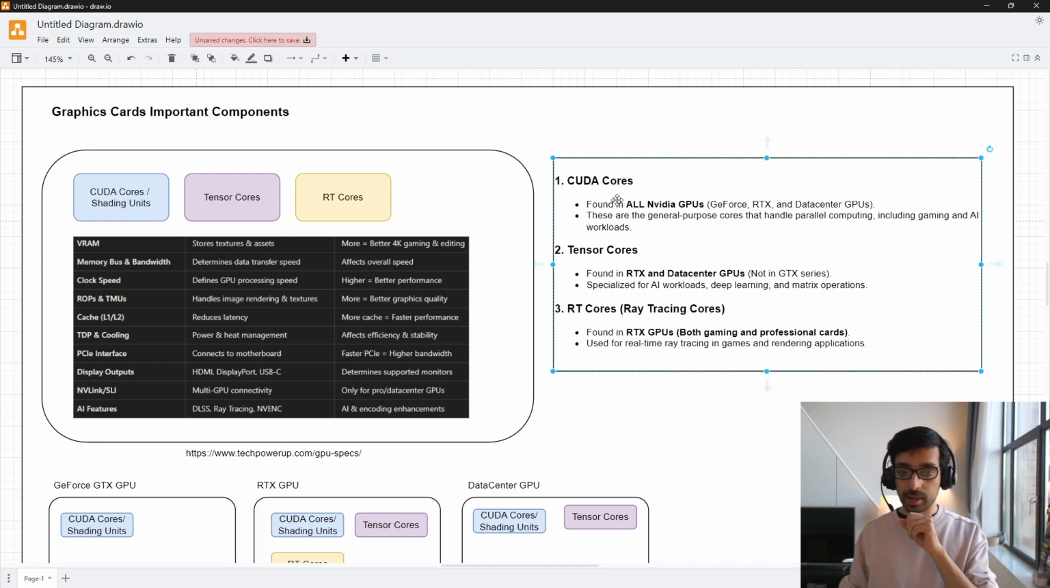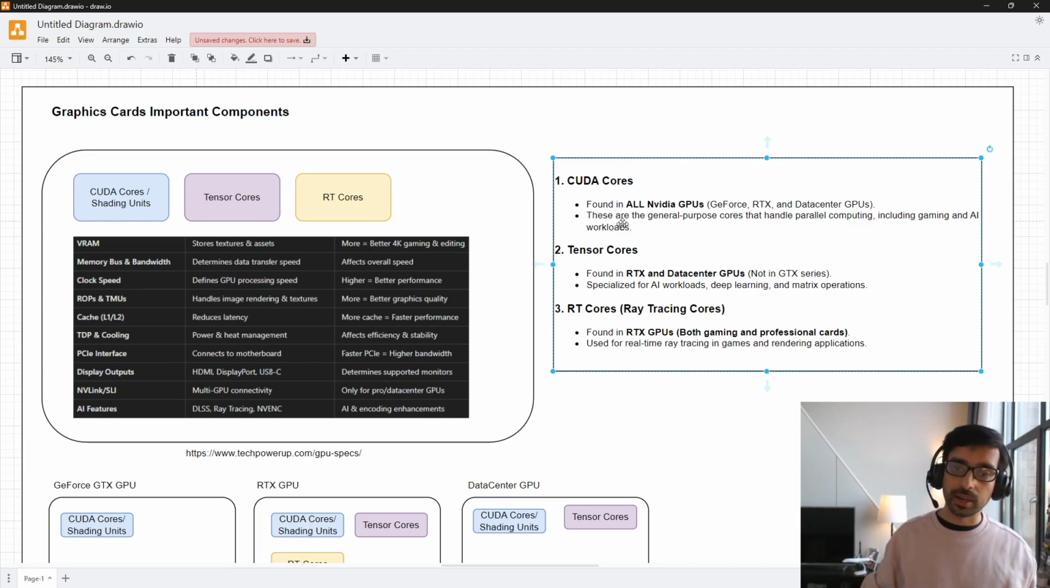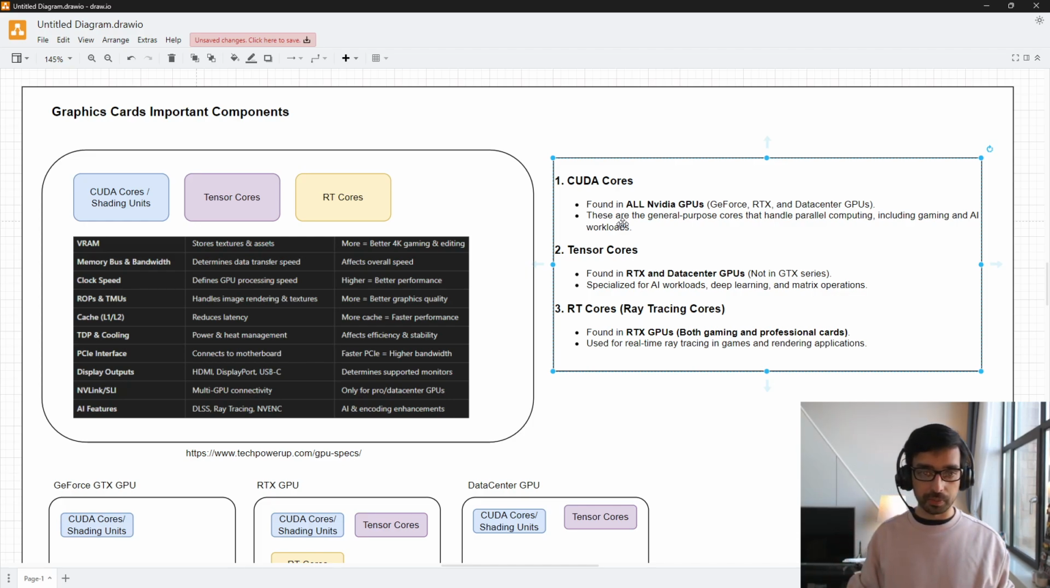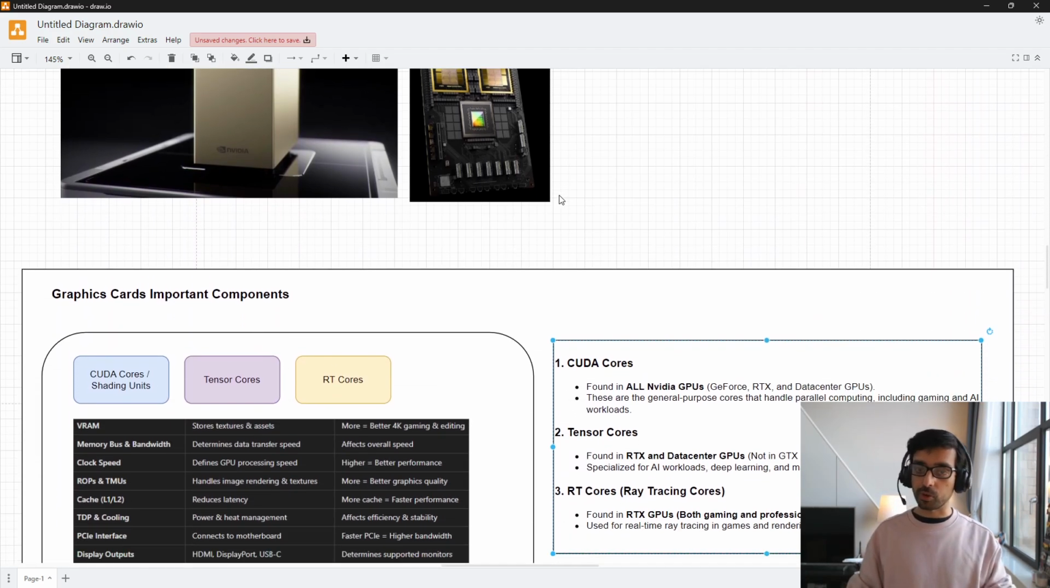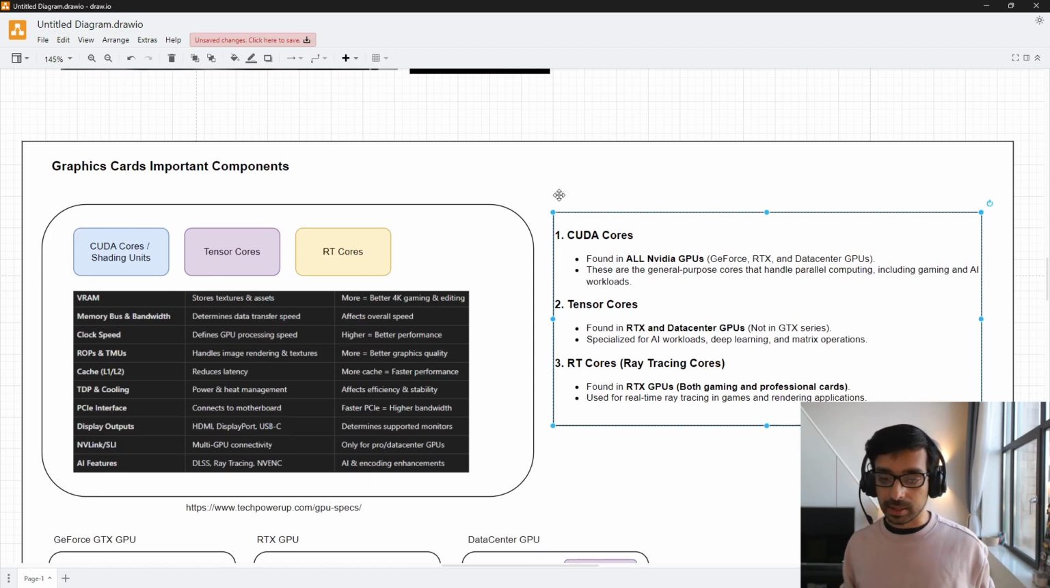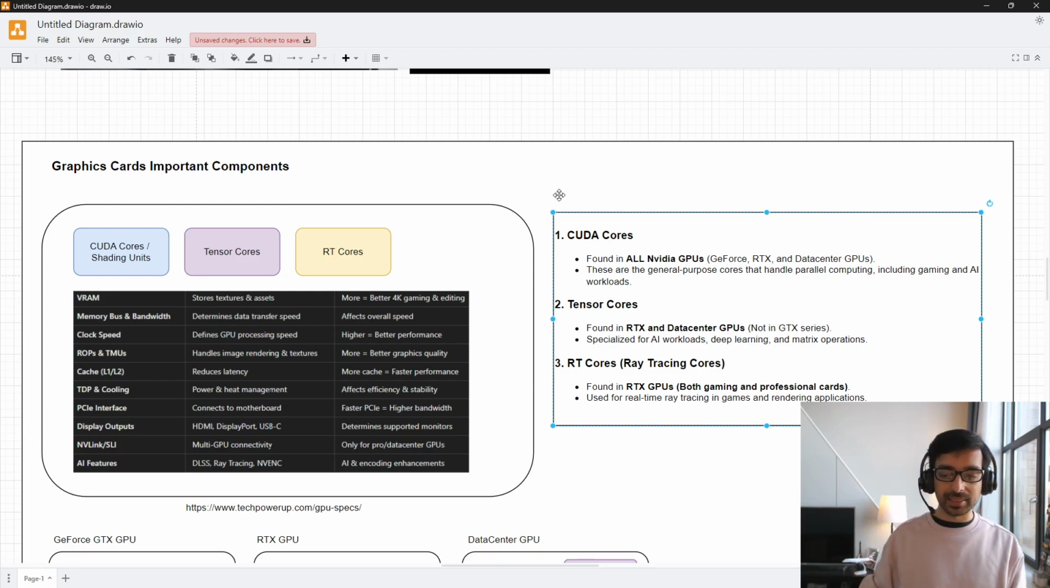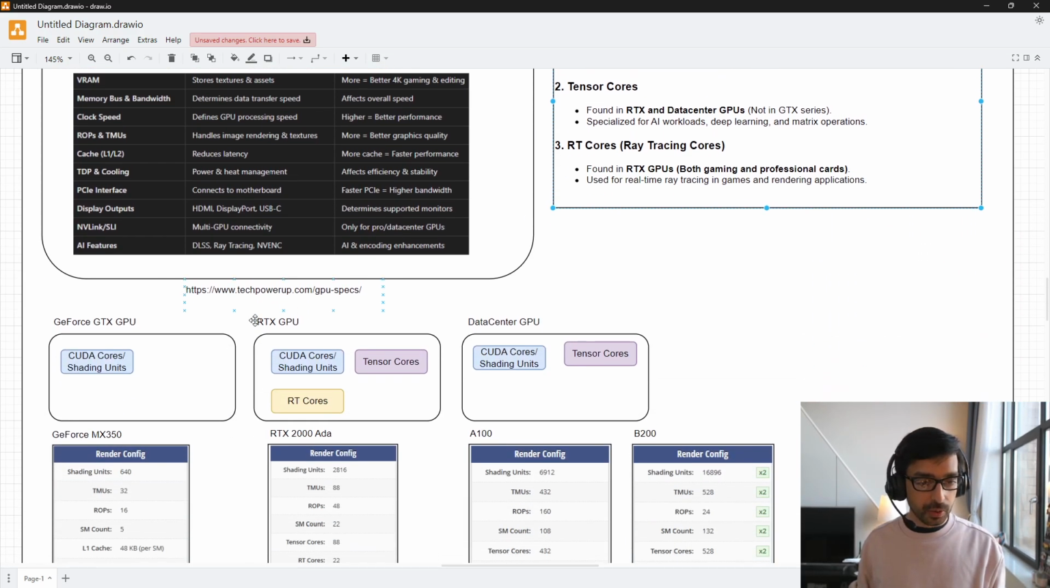CUDA cores are in almost all NVIDIA GPUs. If you look at any variant of GPUs, like GeForce RTX and data center, you will see CUDA cores for sure. But the tensor core is only in the RTX versions, and it is specialized for AI workloads, deep learning, and matrix operations. And RT cores are ray tracing cores, found only in RTX GPUs, not in all of them. So this is a high-level view of a GPU according to its different variants.